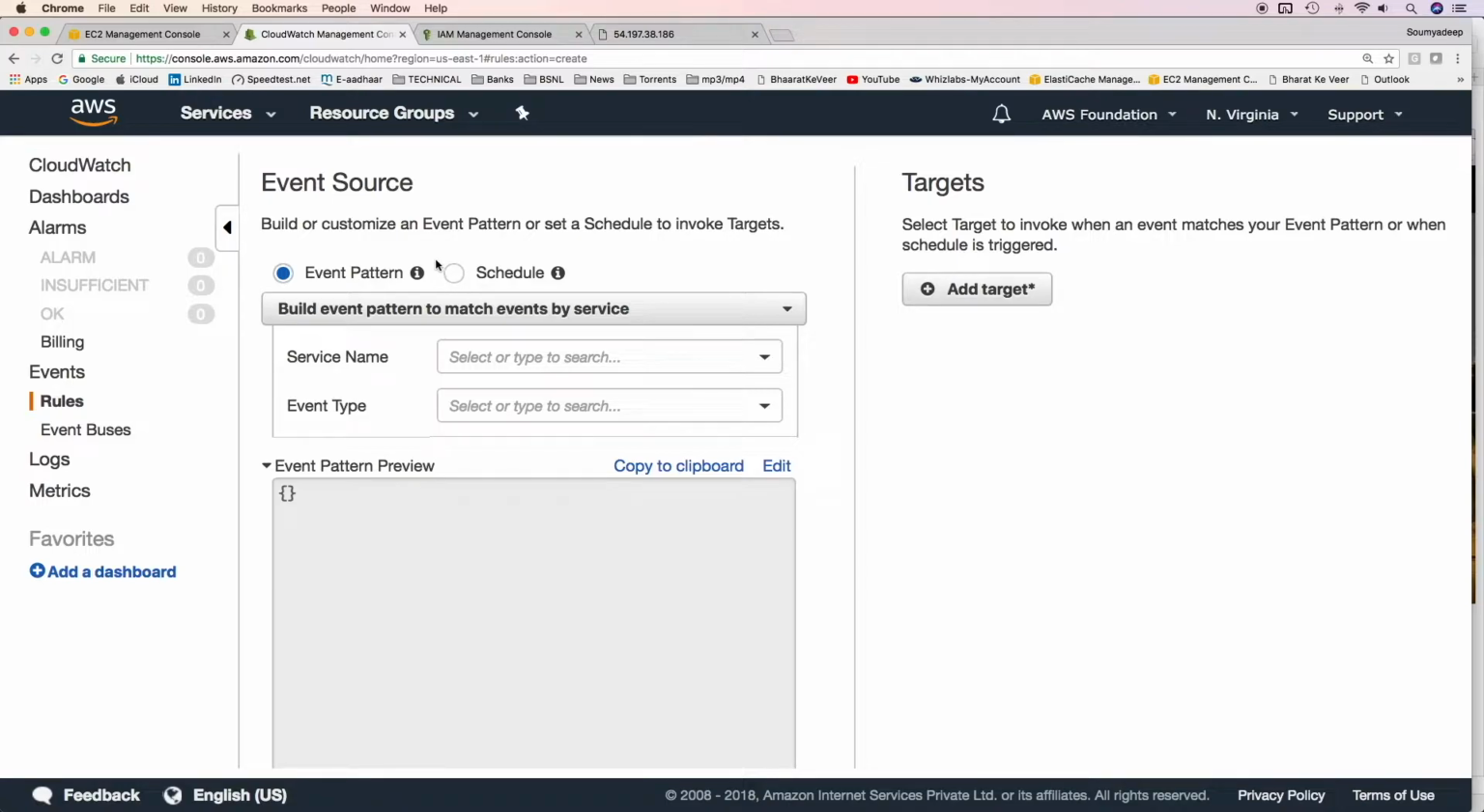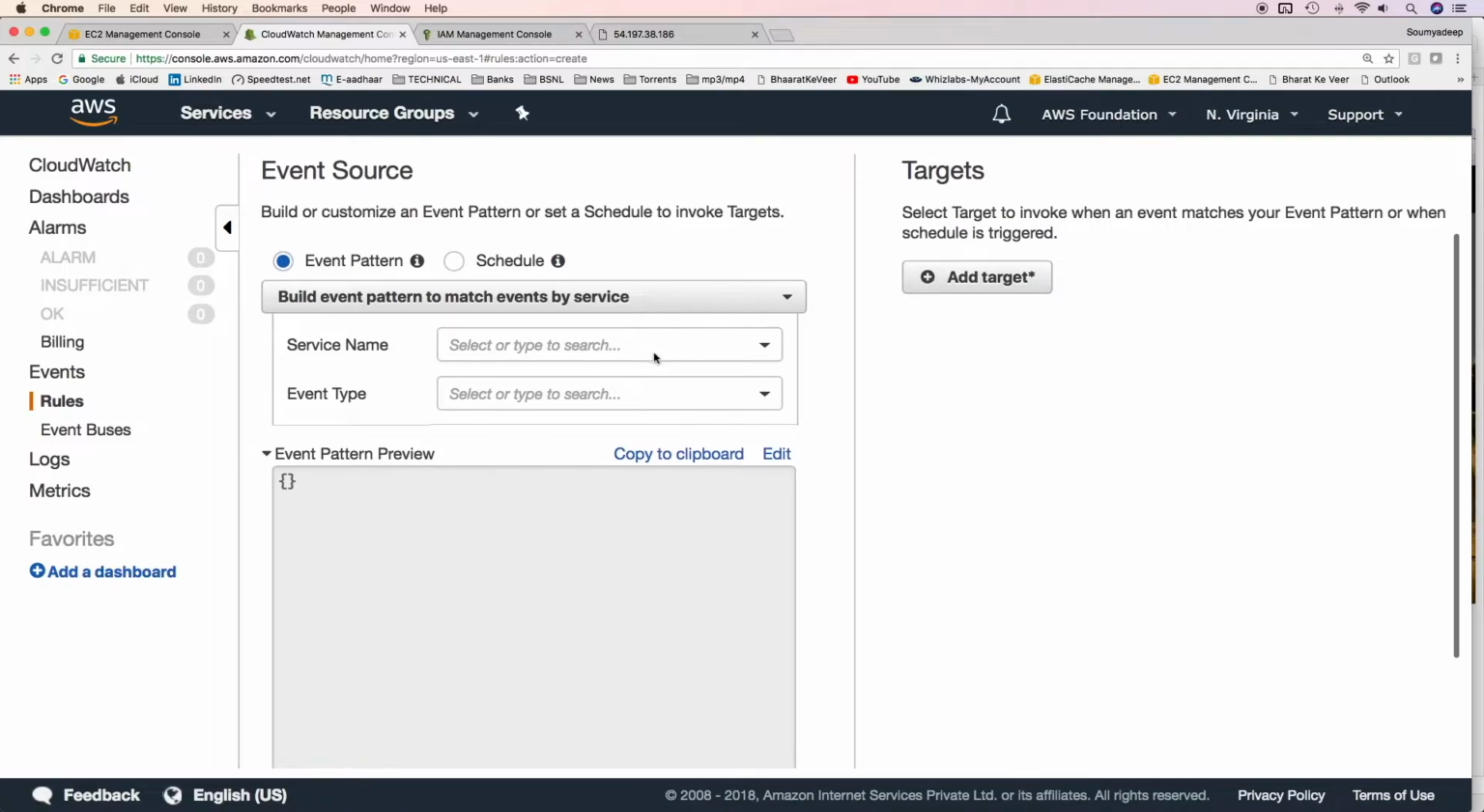Now if you see here, there are two options. One is source and the other one is target. Source is actually the event source and the target is what action should be taken if this event is triggered. Either you can customize an event pattern or set a schedule to invoke these targets. But first of all, let me show you how you create event patterns.